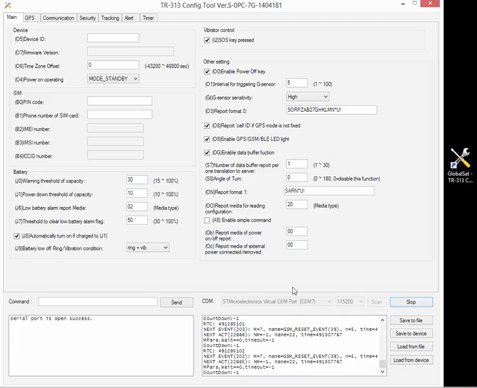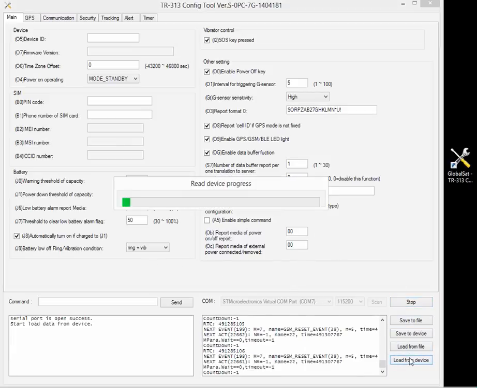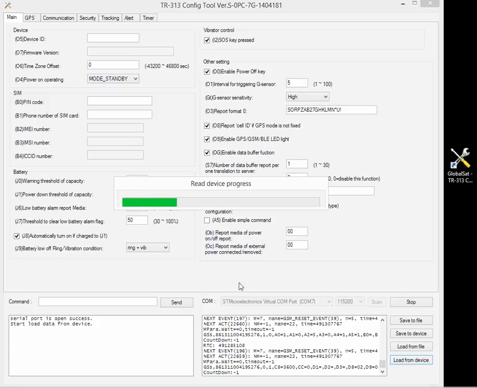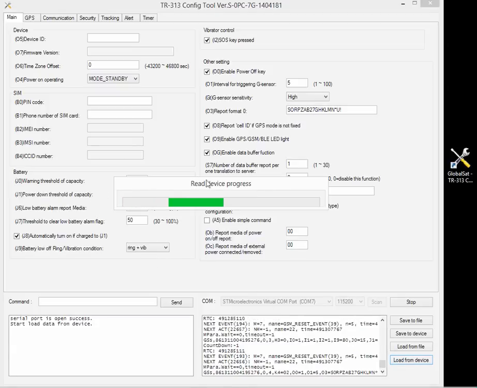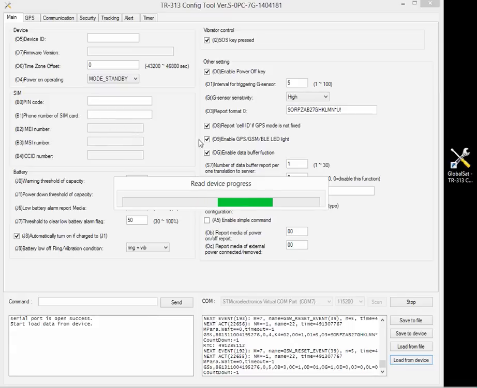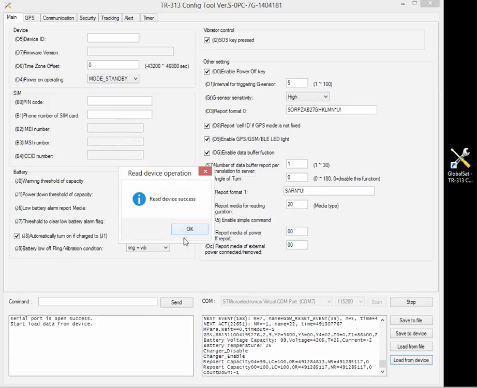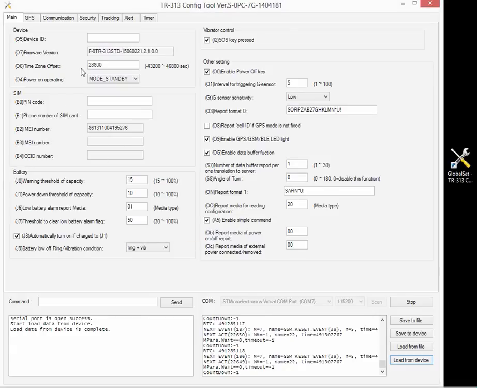Now we want to read what's on the device and have it show up here, so we need to load from the device by clicking there. So once this finishes loading, it will then show us what has been programmed in from the factory. So we see here that we've requested from the factory to program this number in, which is the number of seconds that Perth is of Greenwich Mean Time, which is 8 hours.